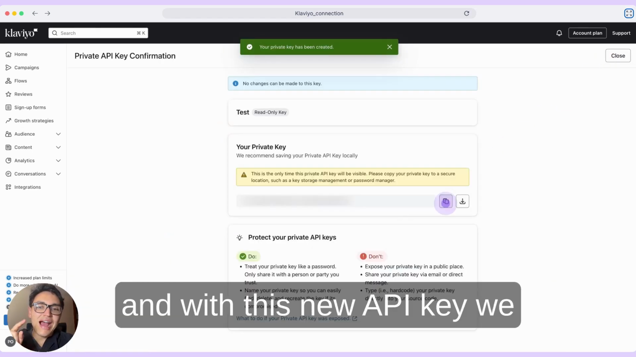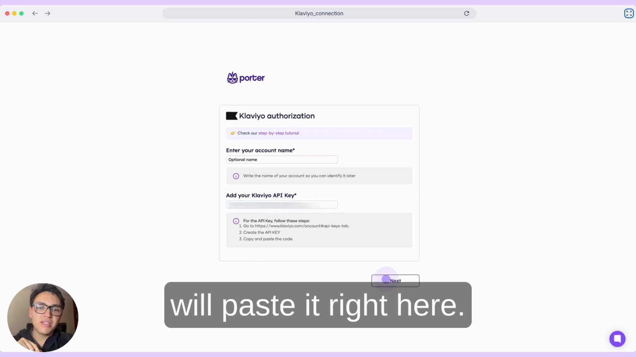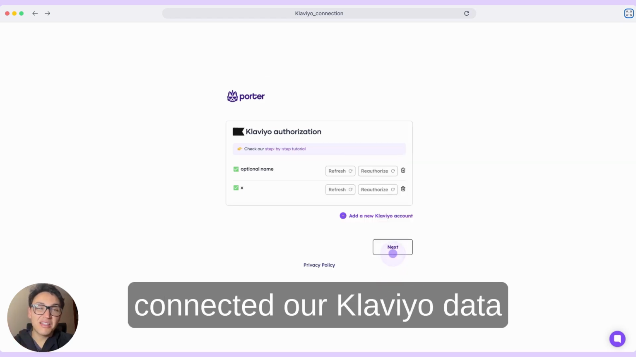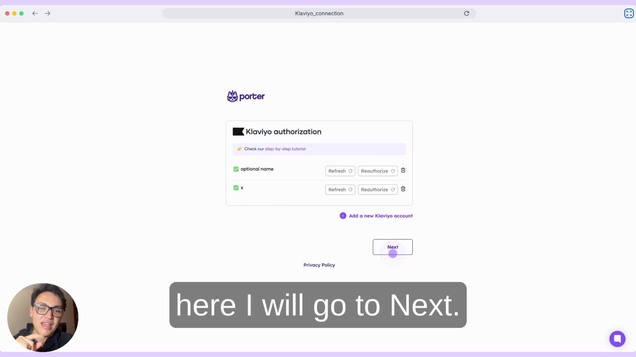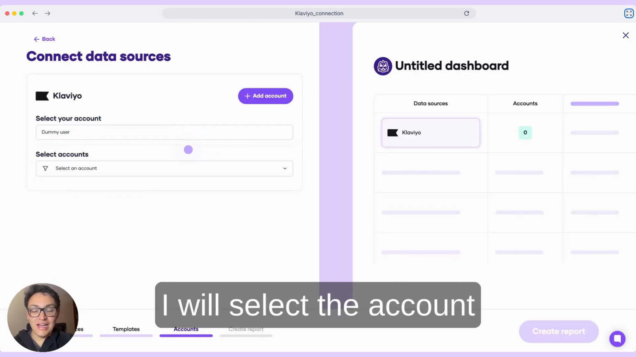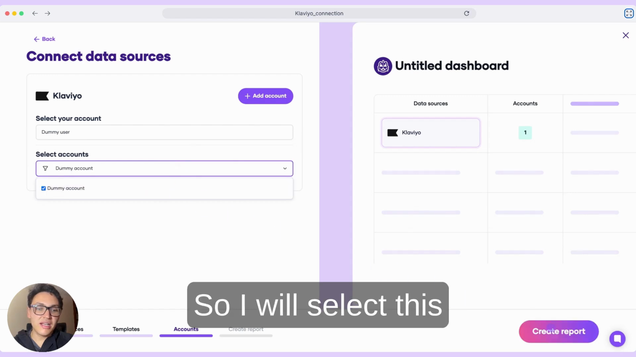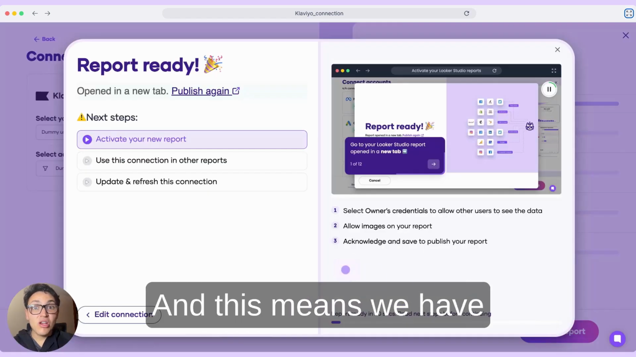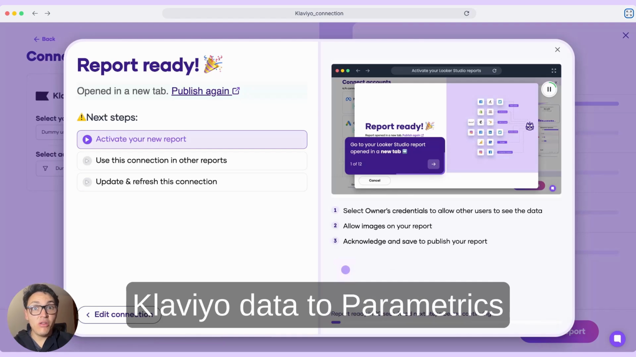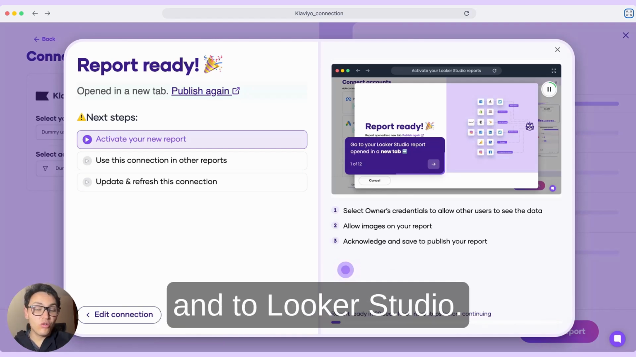Go to create, and with this new API key, we will paste it right here, click on next, and we have connected our Klaviyo data. Here, I will go to next, I will select the account I am connecting. So I will select this account, create report, and this means we have successfully connected our Klaviyo data to Power Metrics and to Google Looker Studio.